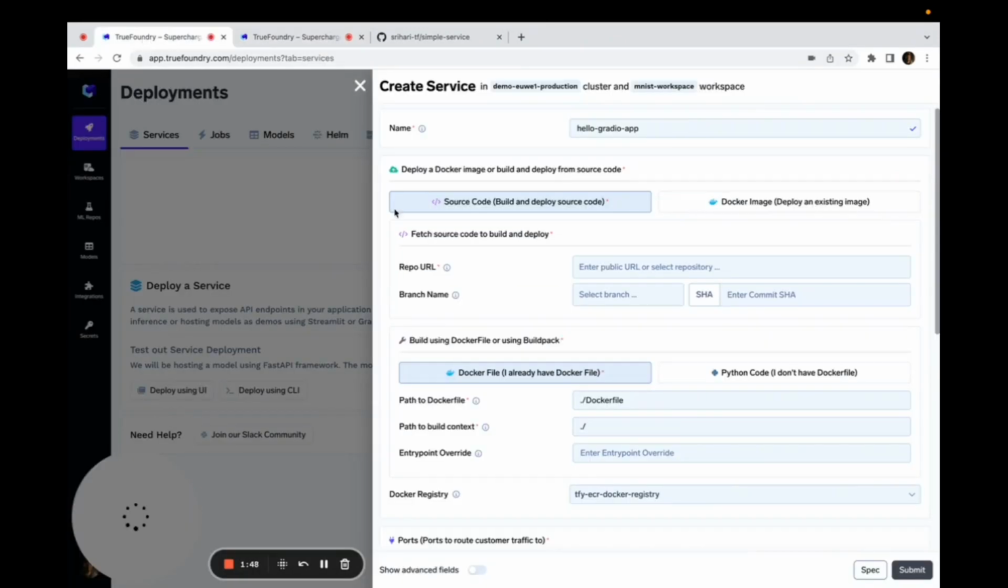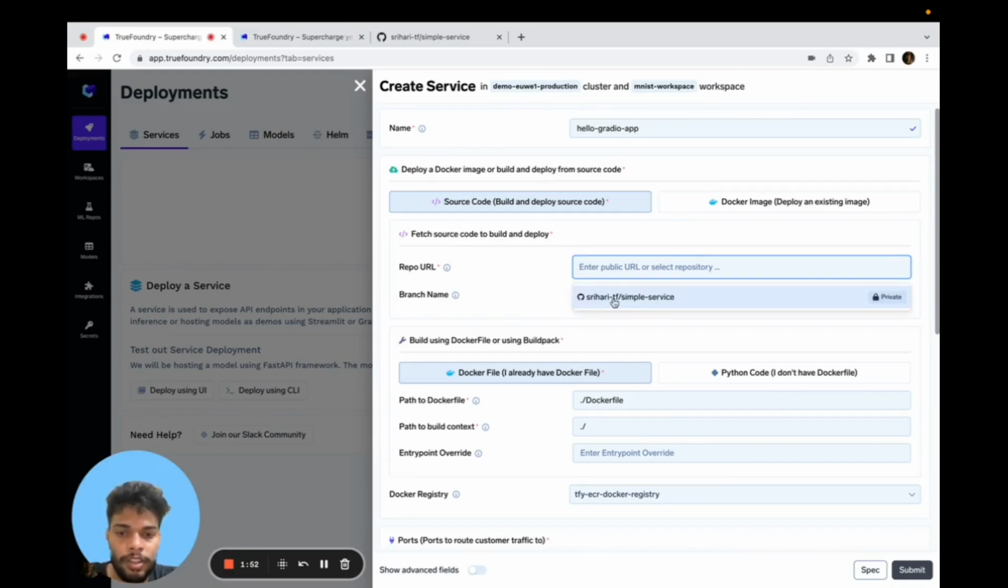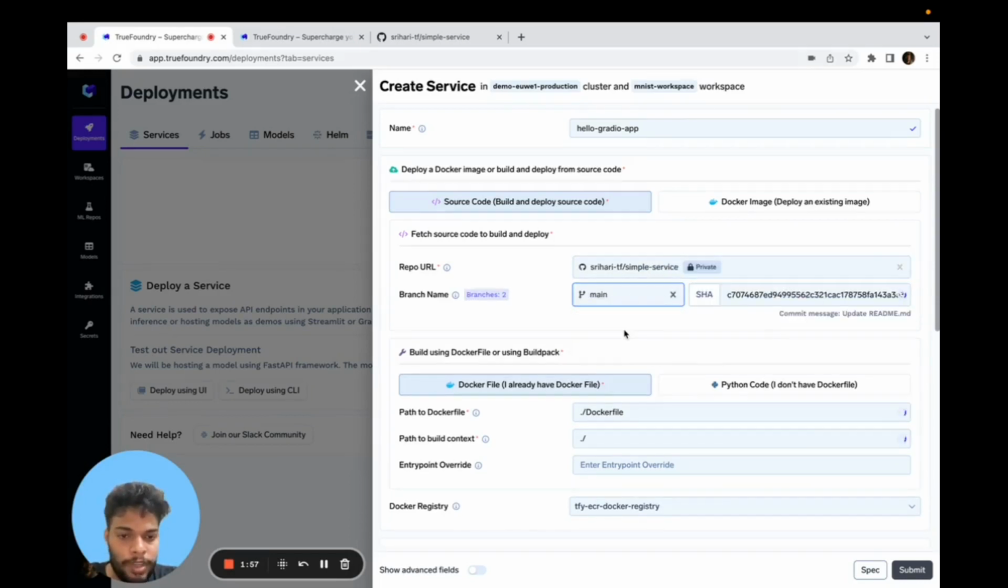Now I should be able to use this for deployments here. So when I come here, that repository should be available for me to use. Sure enough, I can see simple service here. I want to deploy the main branch, so I choose main.